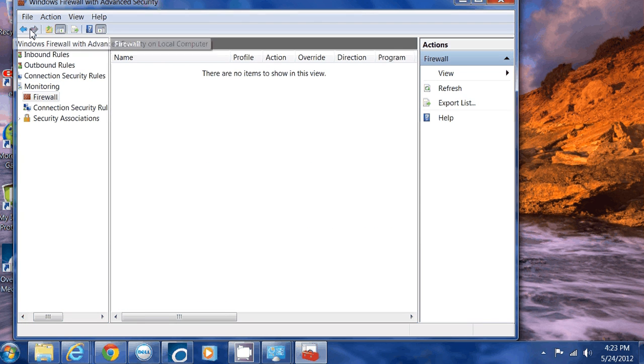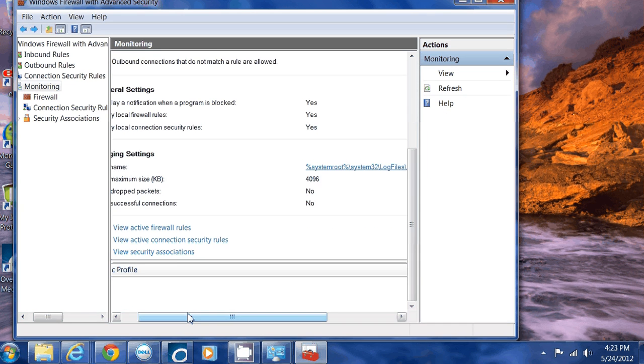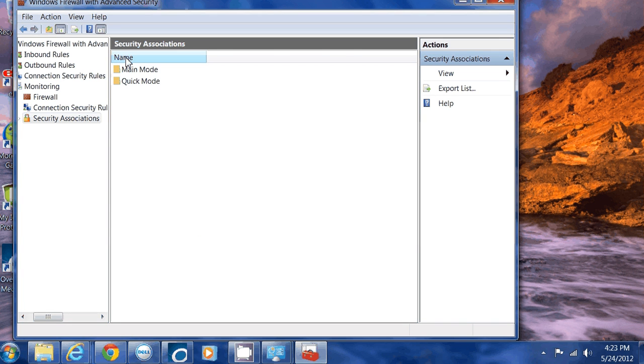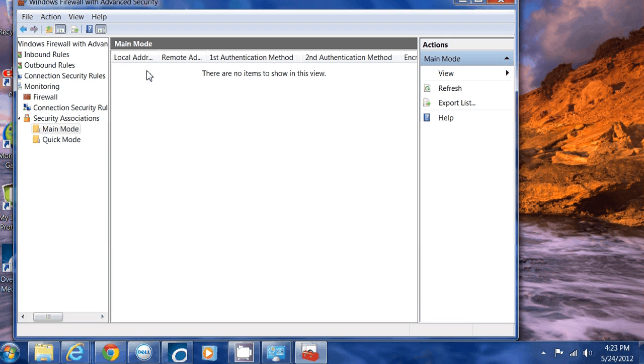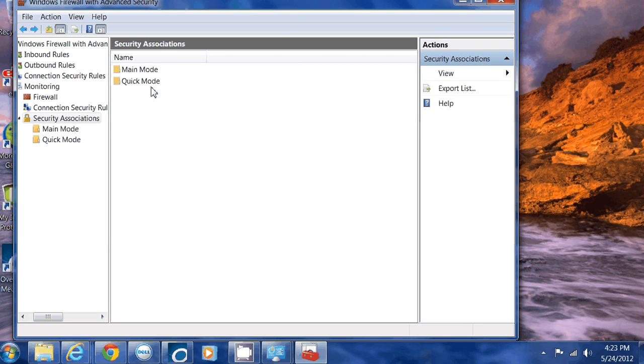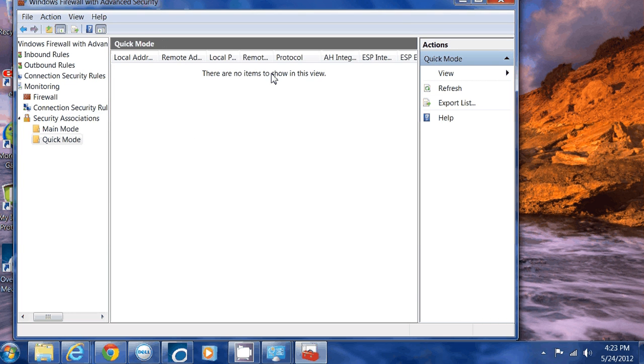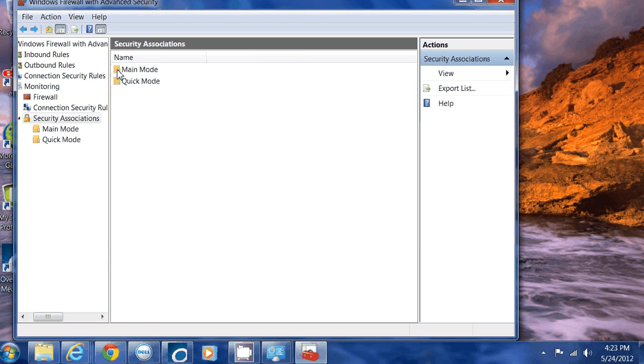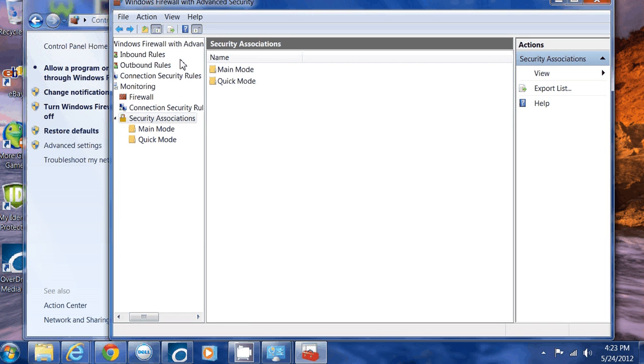Back to the active firewalls, and view security associations. The main mode, I don't have anything. And we have quick mode. Mine is controlled by McAfee because it is the program that came with it. I usually use Norton, but I also like the Malwarebytes that you get for free. It connects to a lot of things, and it helps a lot.